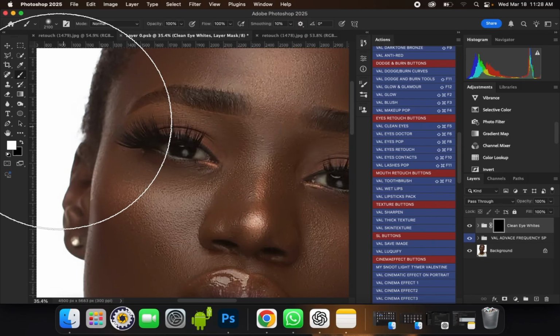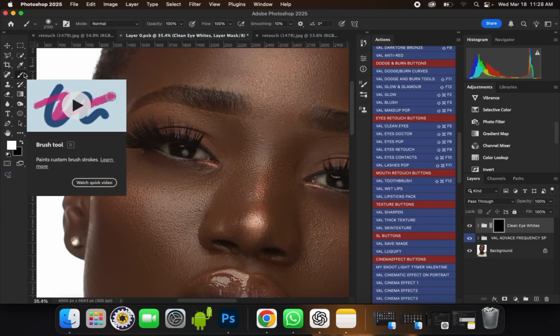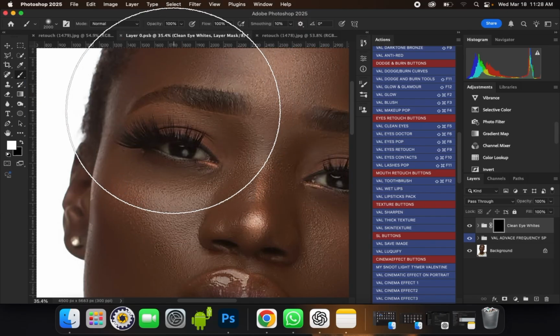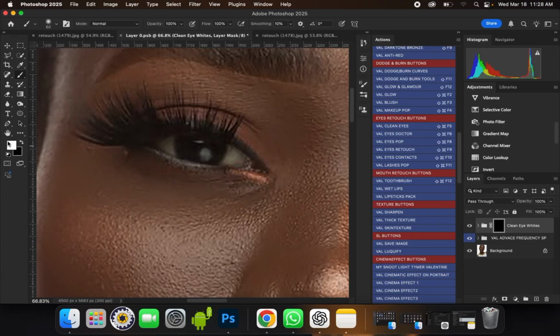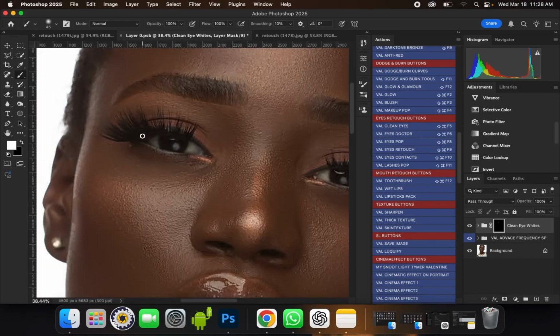So it has finished loading. Now you have to automatically pick your brush tool. So you have to paint only on the white side of the eyes. Make sure that your foreground color is white, not black. So paint only the white side of the eye. This preset will kill every dirt on the white side of the eyes.